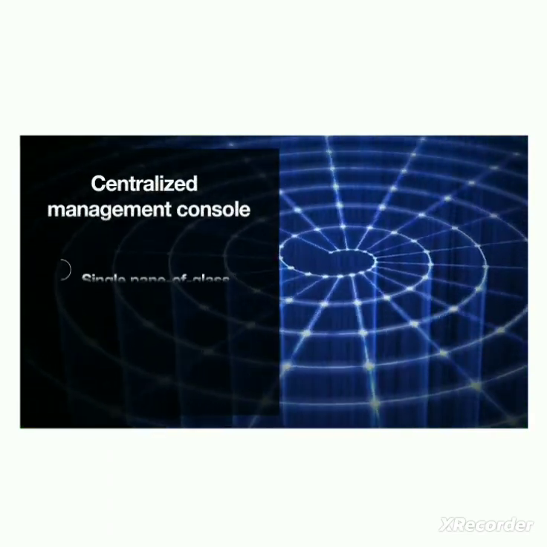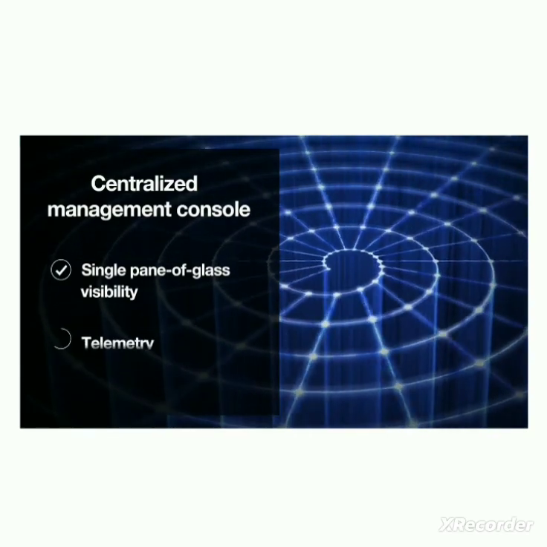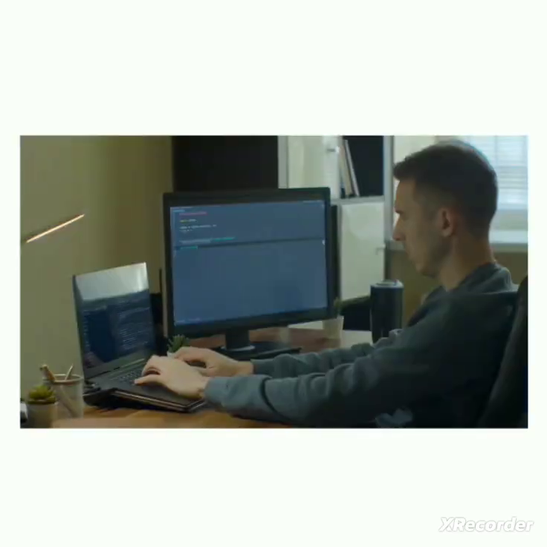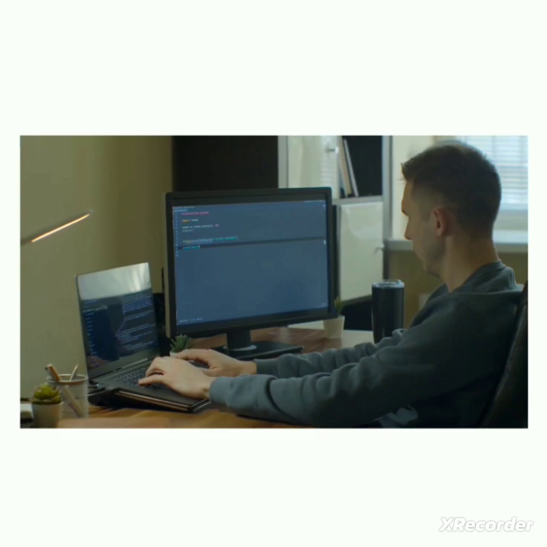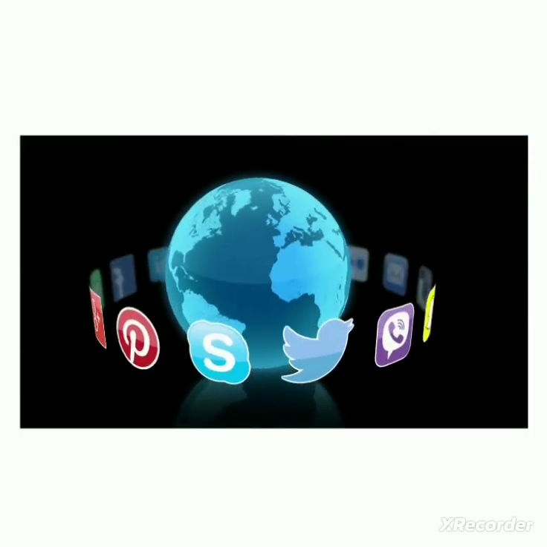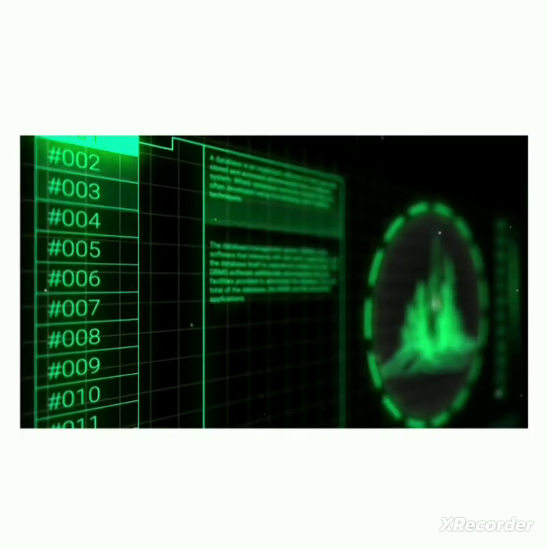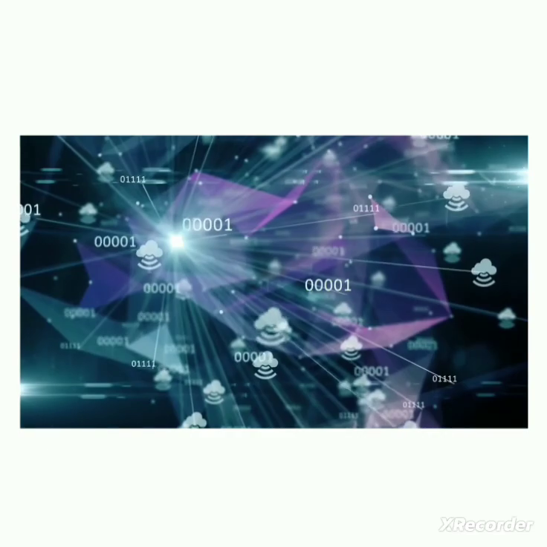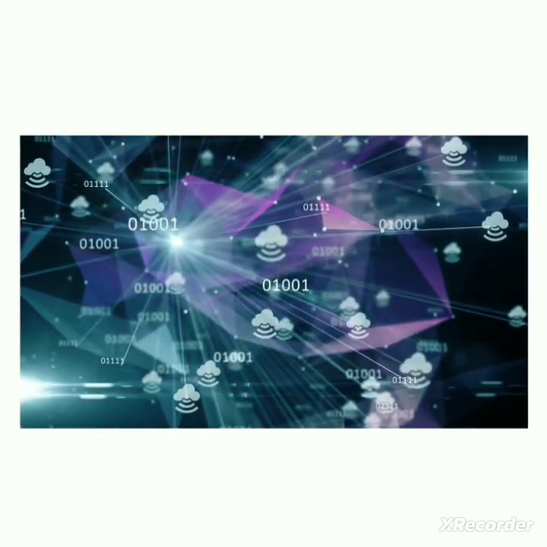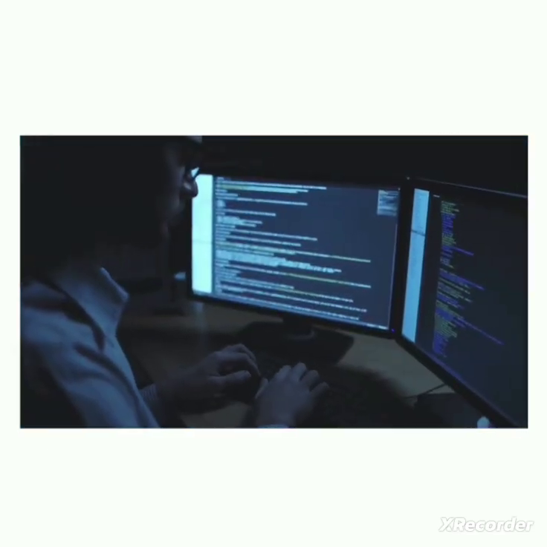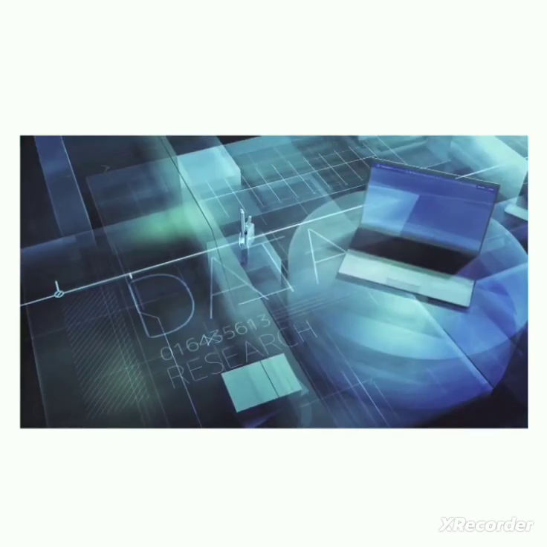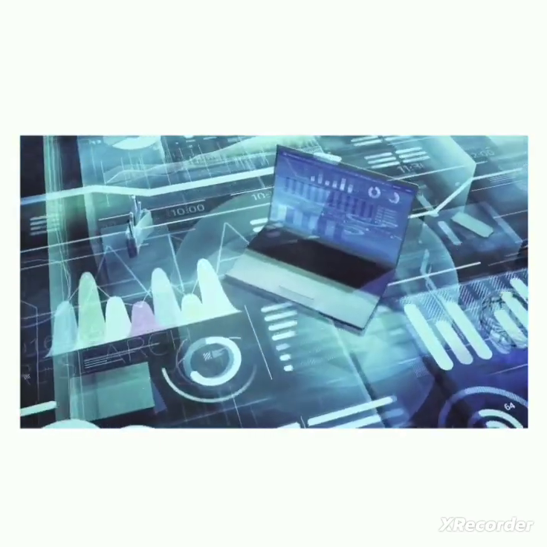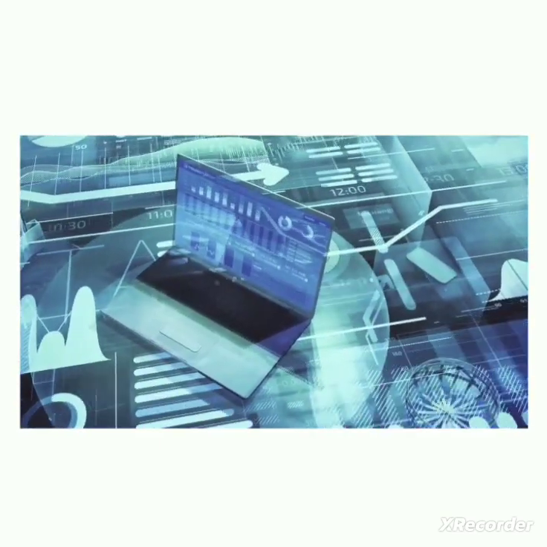A centralized management console provides single pane-of-glass visibility and telemetry to identify, troubleshoot, and resolve network issues with minimal IT staff. Comprehensive analytics on bandwidth utilization, application definition, path selection, and the security threat landscape not only provide visibility into the extended network, but helps administrators to quickly redesign policies based on historical statistics to improve network and application performance.